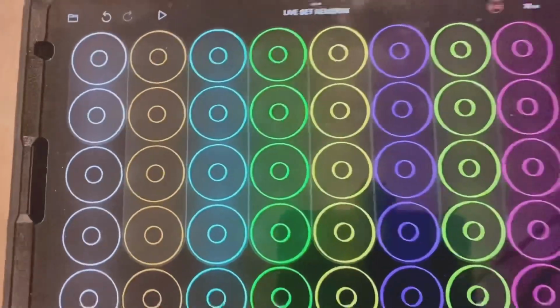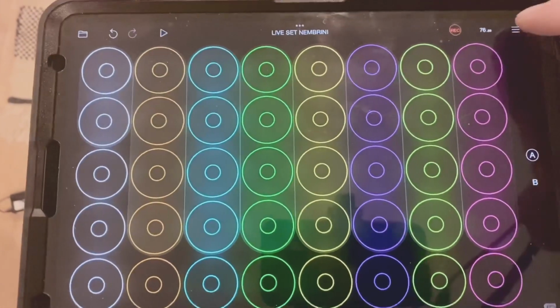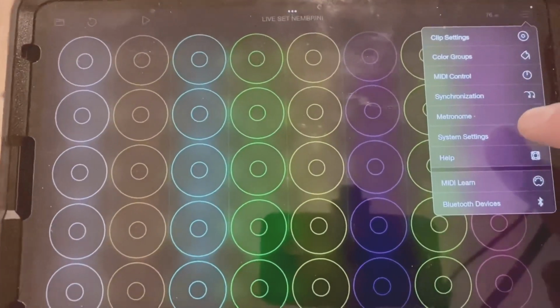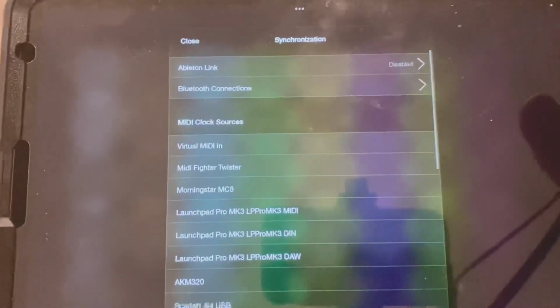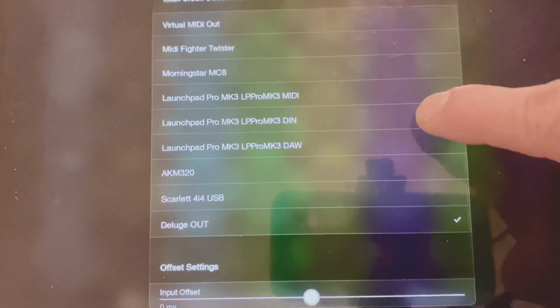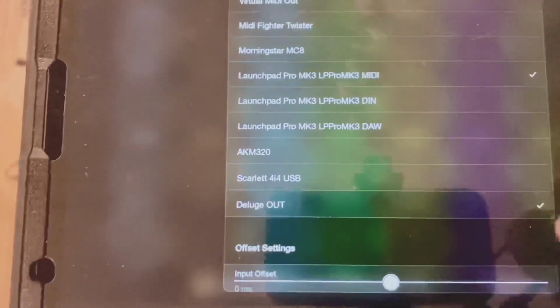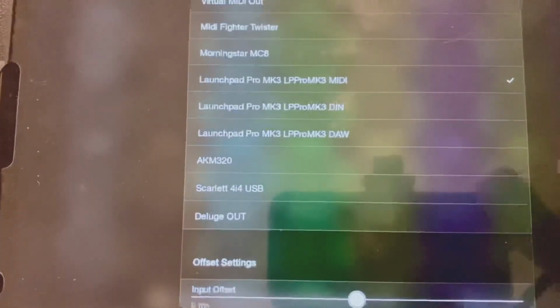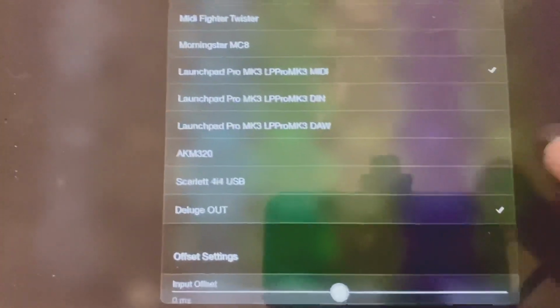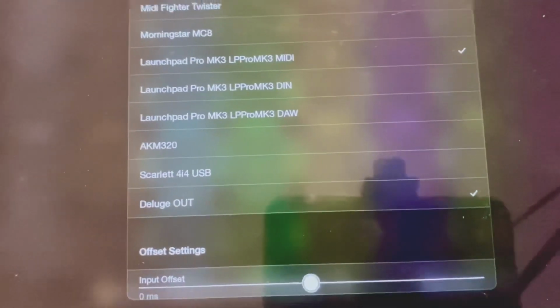In Loopy Pro, it's really pretty simple. You just go into your settings here. You go into synchronization, scroll down, and if your device supports MIDI sync, it should show up here. The Deluge shows up right here, and you just want to make sure that that is checked. Otherwise, it will not send synchronization to that device.